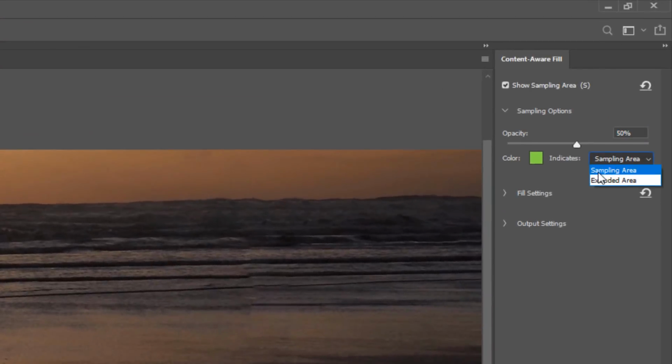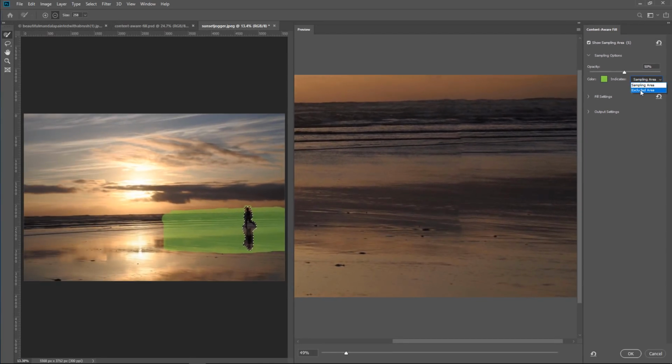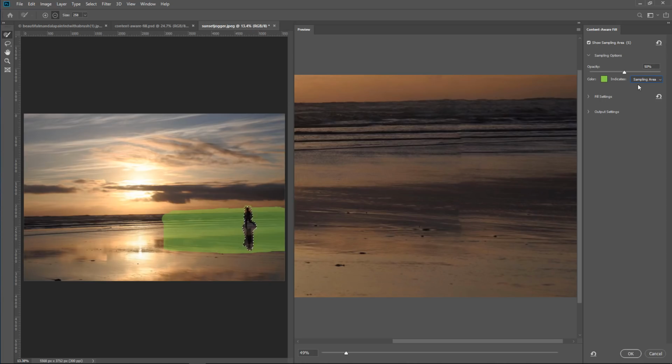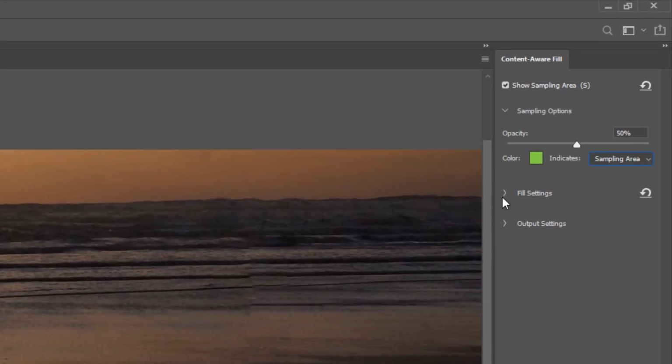And then what it indicates. In this case, it's indicating what Photoshop is sampling to generate the fill. You could also select excluded areas, so the areas that Photoshop is not analyzing. In this case, sampling areas works, so that's what I'll select. Then we have the fill settings, and this is where the real power of the new Content-Aware Fill comes in.